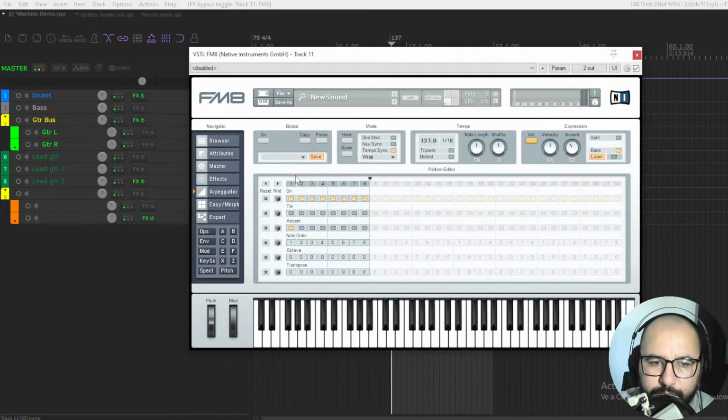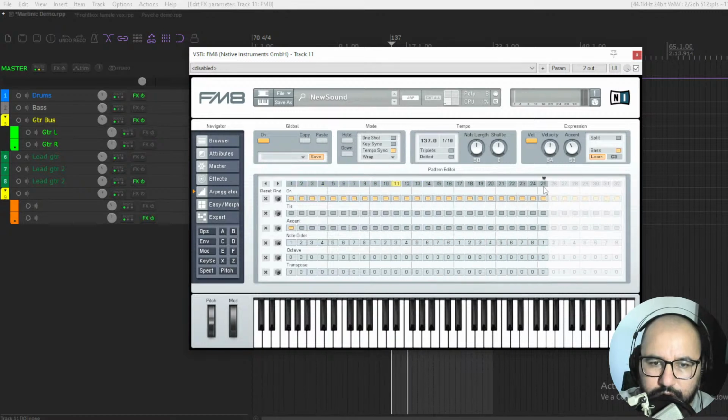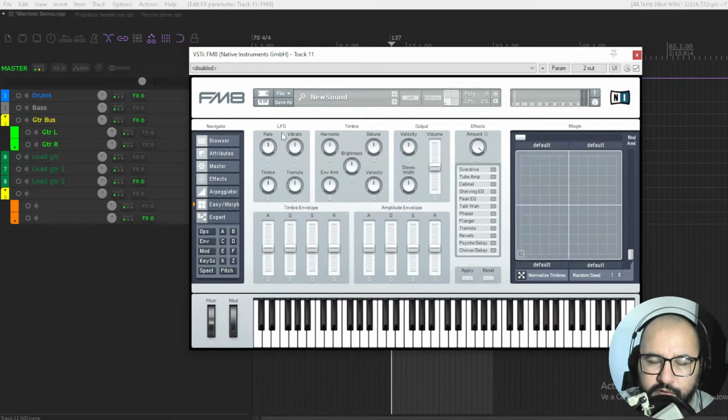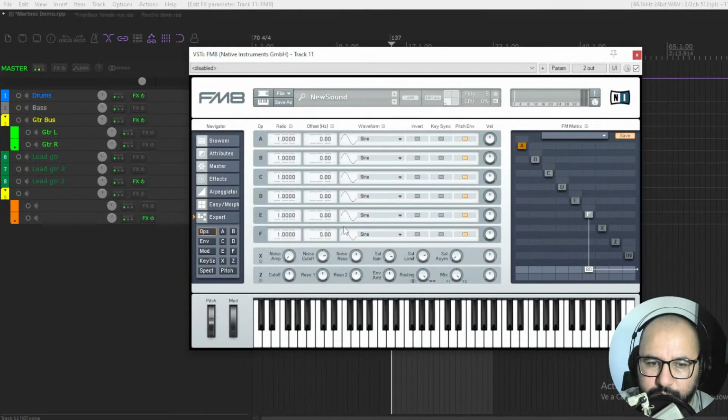And here you have the arpeggiator that you can turn on here. You can also enable it here. Okay, easy morph. You have here the low frequency oscillators, timbre, output effects, other effects, timbre envelope, amplitude envelope, all sorts of things here, and expert mode.